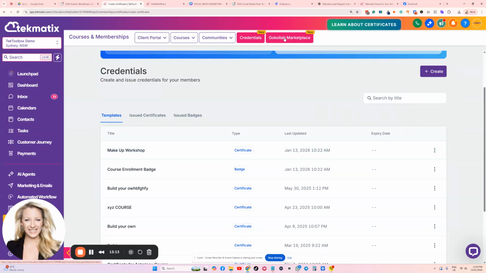Now, the GoCollab marketplace, I won't go into too much at the moment because you do not need to also have your courses listed externally on the GoCollab marketplace in order to be able to sell them from Tekmatix. But this is where, if you did want to also have another place where people can find you, buy from you, join your courses, that might be something that you also want to turn on.